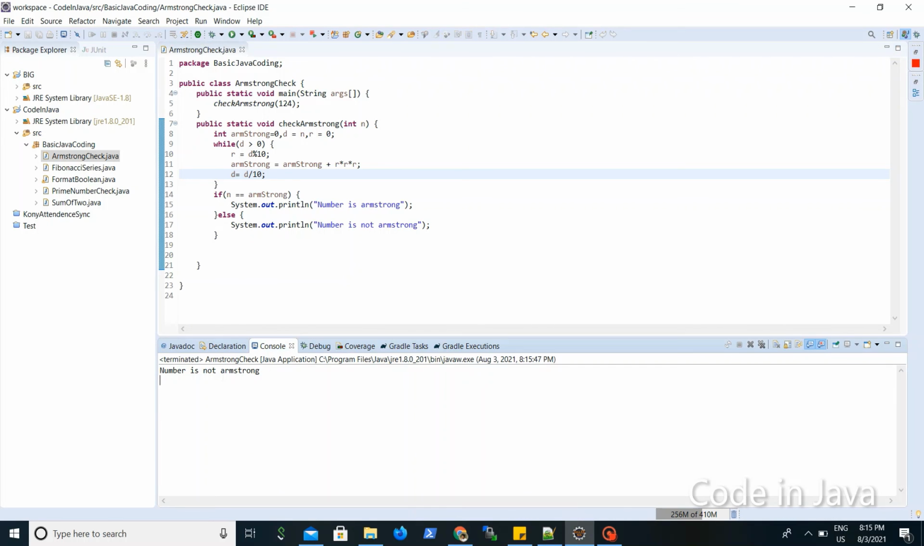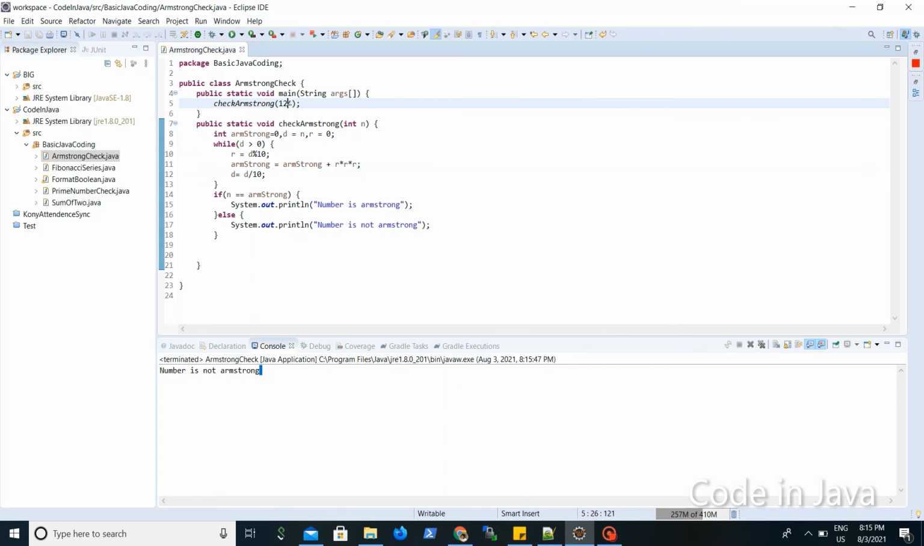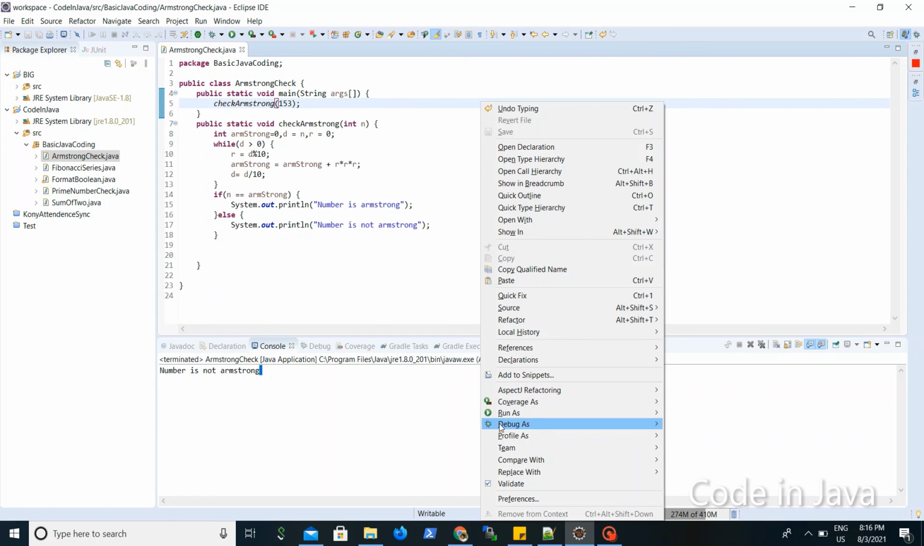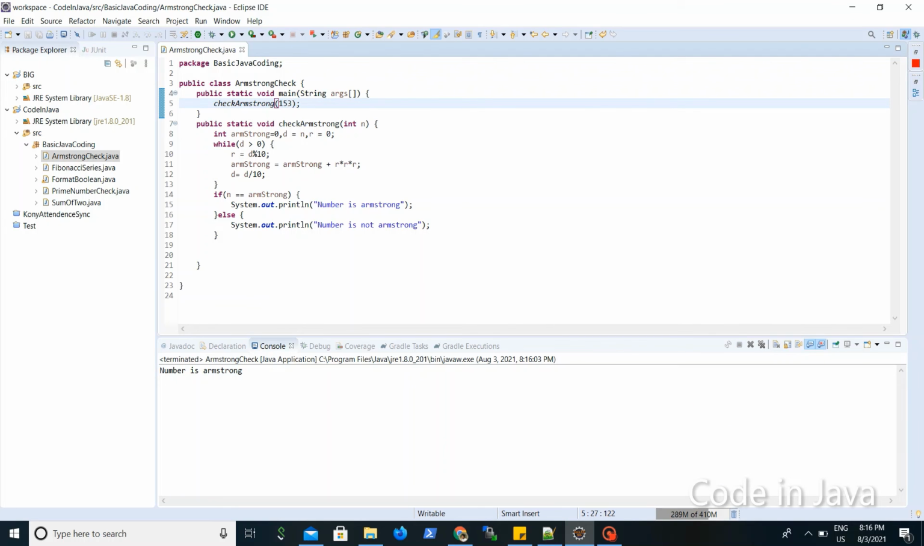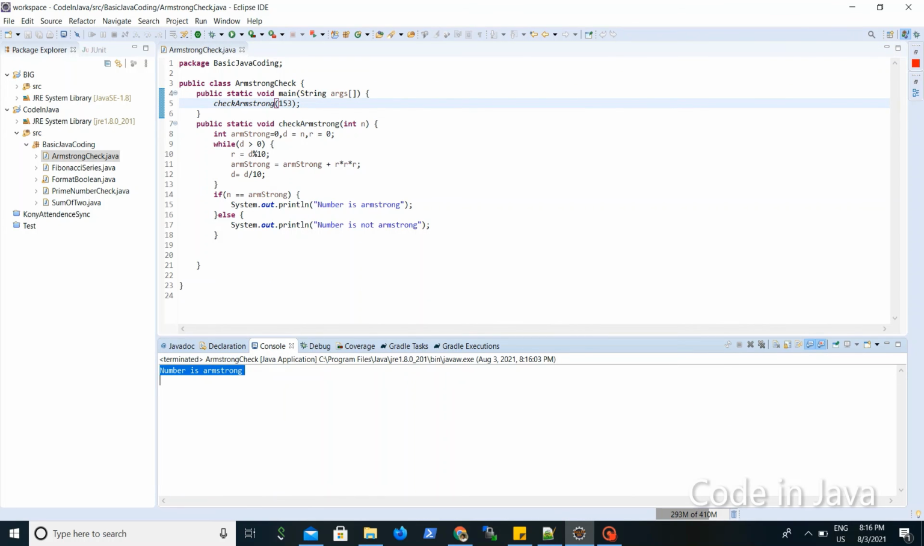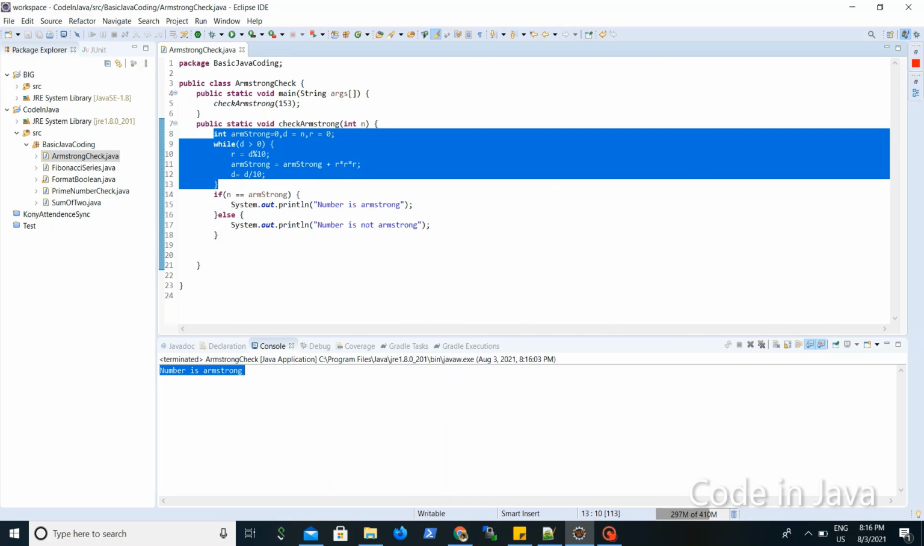We will give it here 153. 153, so it should print as Armstrong. So 153 is Armstrong. So this is the main logic part, which will return whether the number is Armstrong or not.